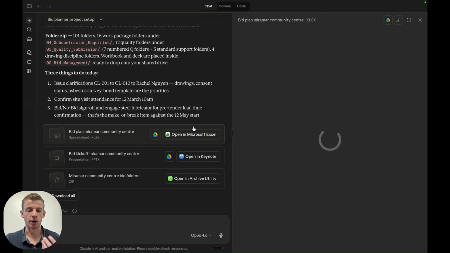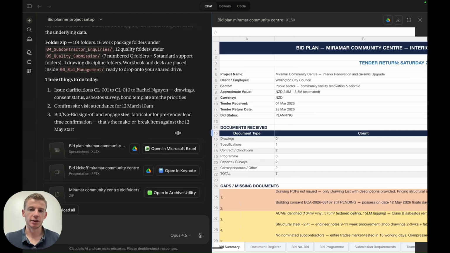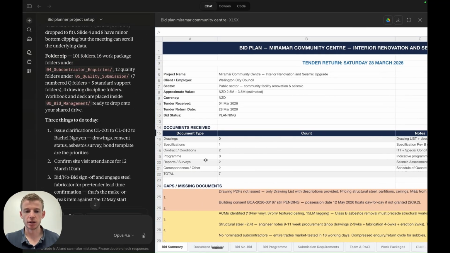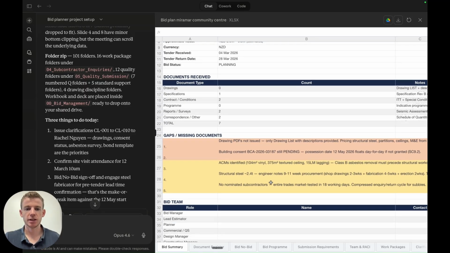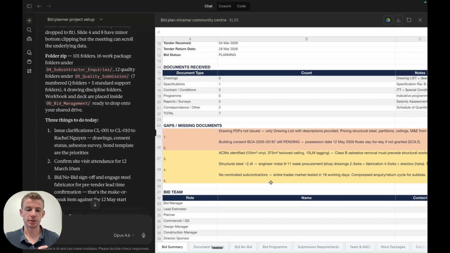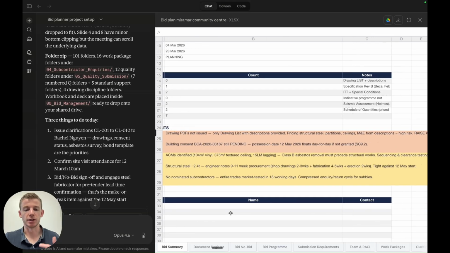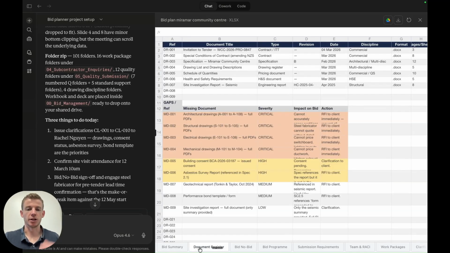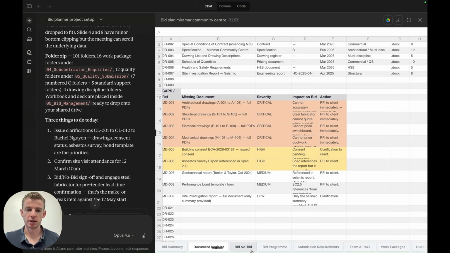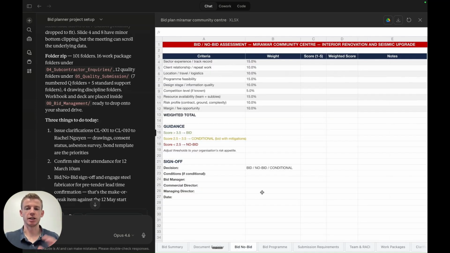This is one of the main deliverables for this item. You can see it's an Excel workbook that has the summary of the bid, the documents that are actually in there. Some of the things it's gone through are gaps or missing documents, and then you can assign your bid team and contact summary there. To go deeper on the documents, it's got a document register so you can keep up to date with any revisions, what's there, where to find them, etc. The bid no bid is actually in a separate skill as well, but it's gone through and given us some pre-context on whether we want to do that, and obviously we can update this as we go through it.